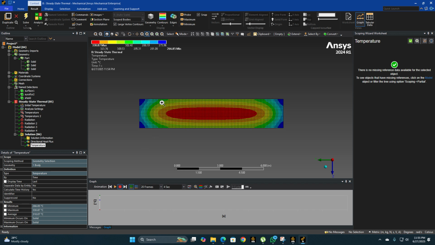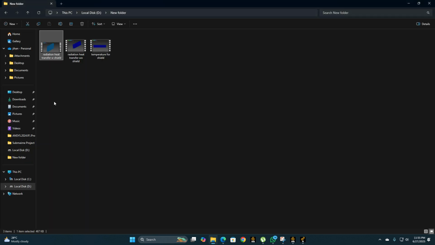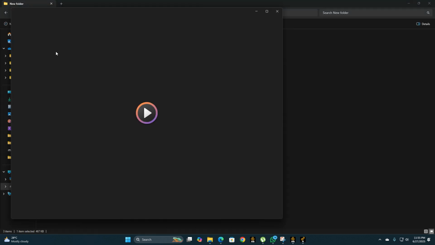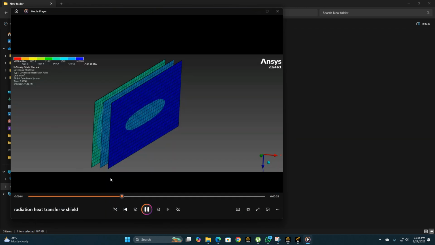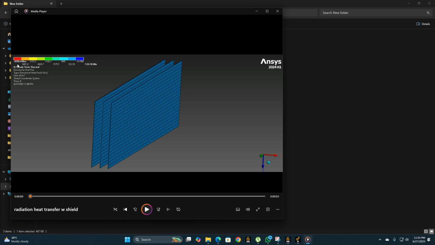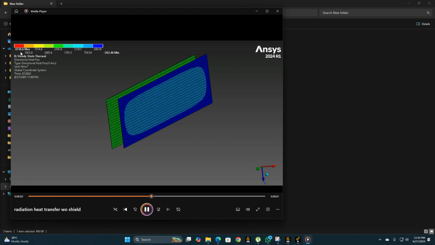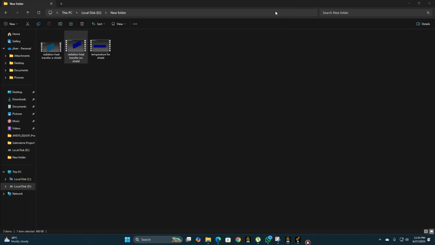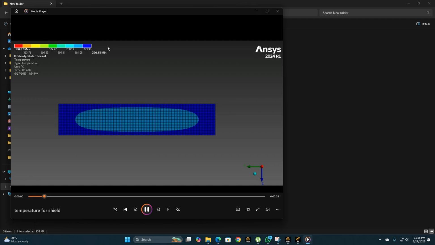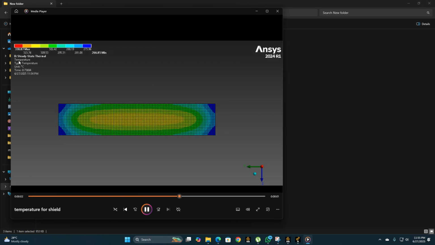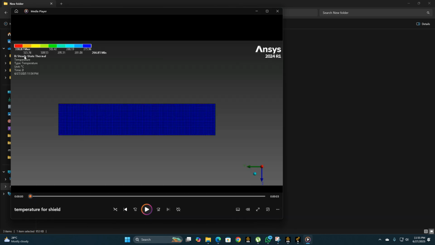You should make a presentation containing these three animations I have just saved, this one, this one, and this one. I will show the animations one more time. This is for the with the shield, the maximum is 4208, so this is less than without the shield, it was 4336. And lastly, the temperature gain of the shield is 330.87 degrees Celsius. So with this I end the session here.